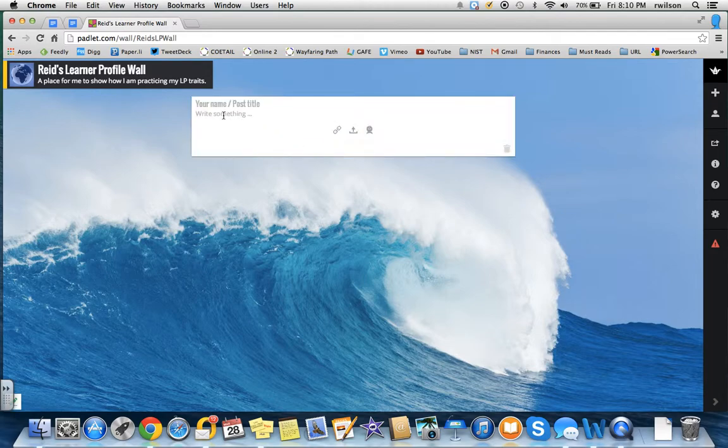So I'm going to double click, and again it prompts me to give my name or my post title. If students are working on a communal Padlet wall, I do have them put their names here so I can identify, and we can identify, who's posting, what they're saying. However, this is my personal Padlet wall that shows my learner profile traits, so I don't really need to include my name. What I do is I have students write the learner profile trait or the PYP attitude or the action that they are focusing on, that they're referencing, so that they have a clear understanding of what it is they have just demonstrated and practiced.